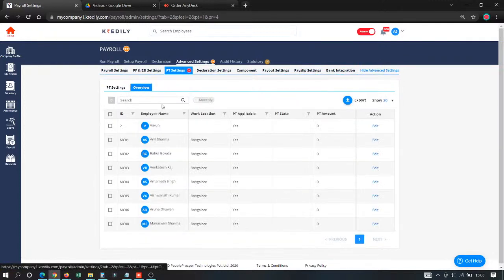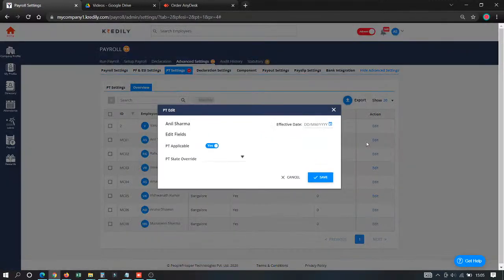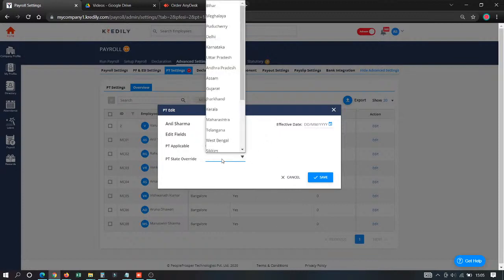You can overview this as well. If you want to make any changes, you can click on edit and you can make changes. You can select the states as well. If you have a couple of employees working in a different state, you can make changes in the PT state as well.